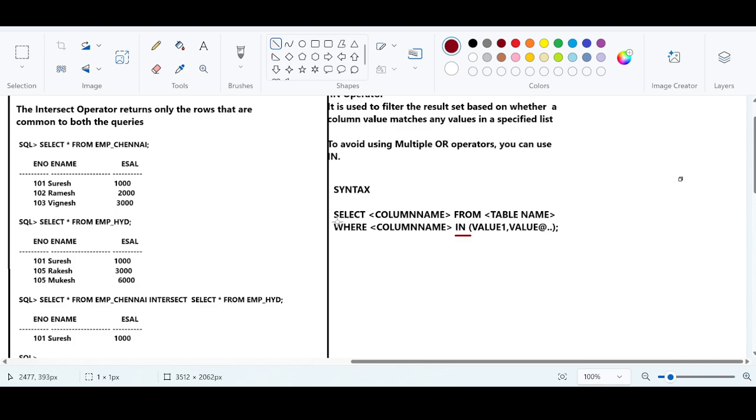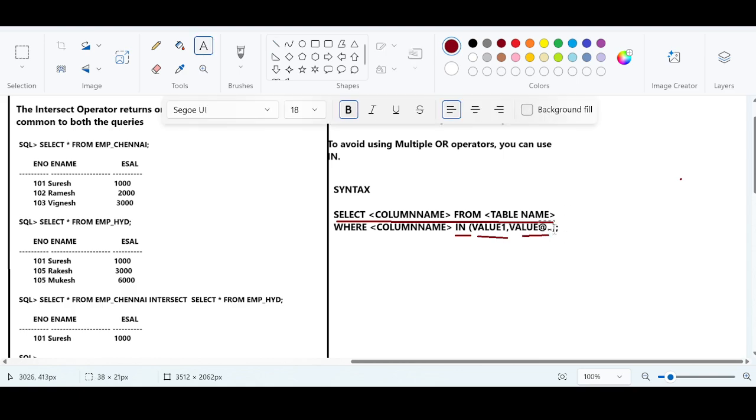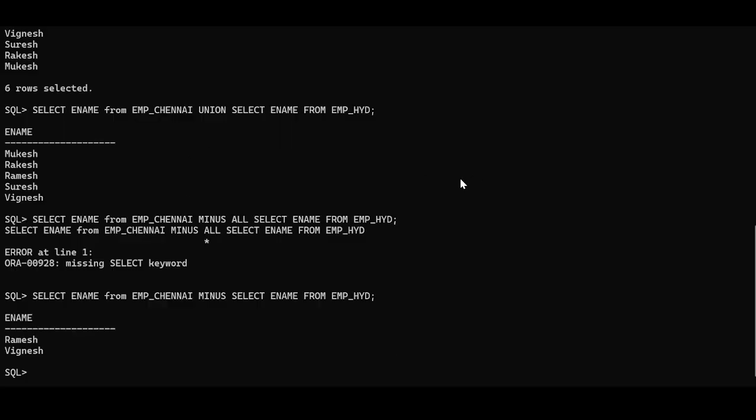I am using the select query. I am selecting a particular column name. I am placing a condition on that column name. I want to retrieve data of value 1 and value 2. If value 1 and value 2 are there in the respective column, that row has to be retrieved. That row data has to be retrieved. Right? So let us understand this.